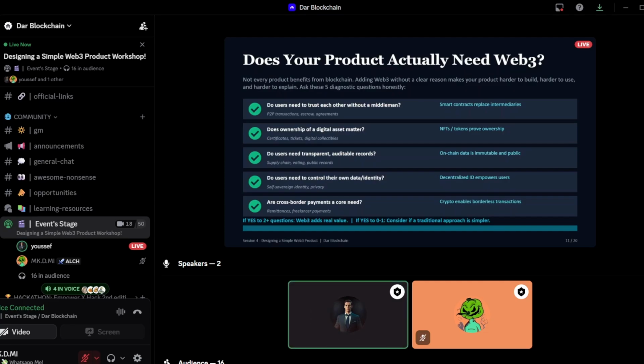Now, here's the scoring guide, and it's simple. If you answered yes to two or more of these questions, Web3 adds real, demonstrable value to your product. Build it on the blockchain with confidence. But if you only answered yes to 0 or 1 of those questions, please stop and seriously consider whether a traditional application would serve your users better, launch faster, and be easier to maintain, okay? You gotta be honest with yourselves.